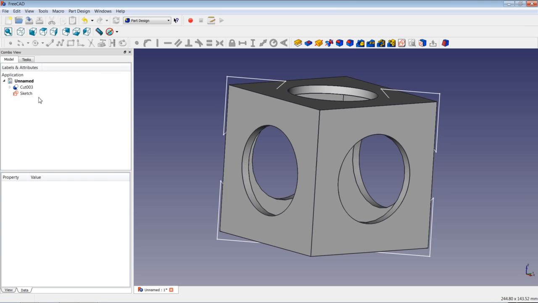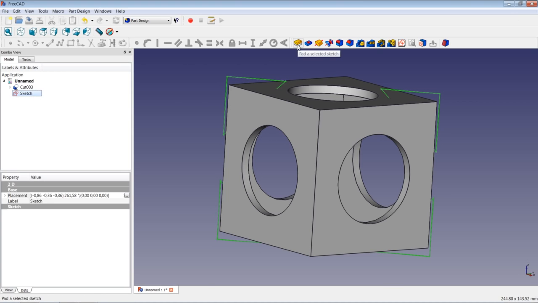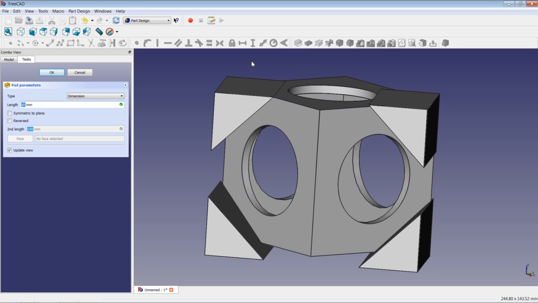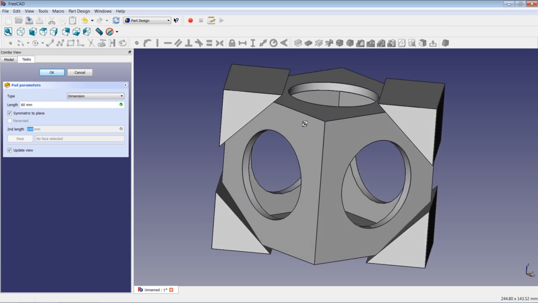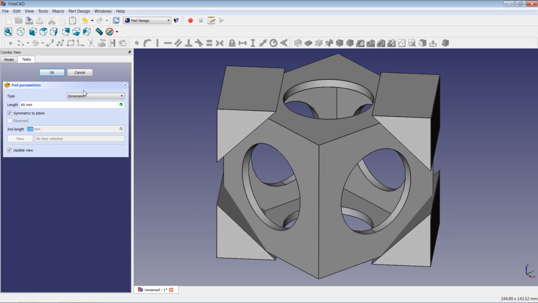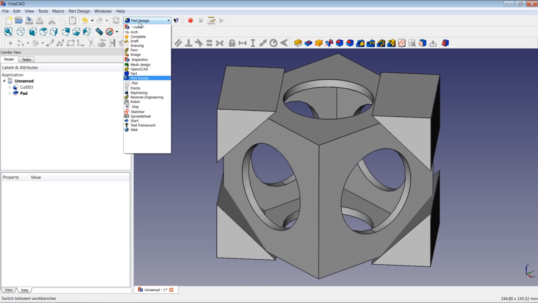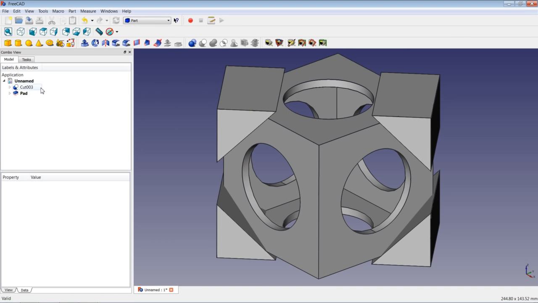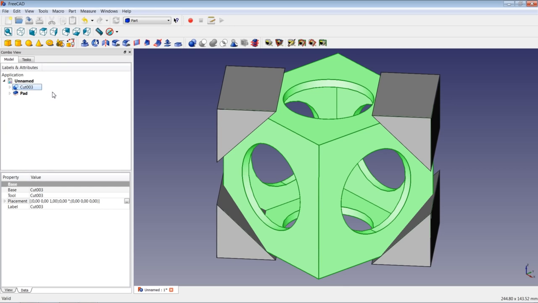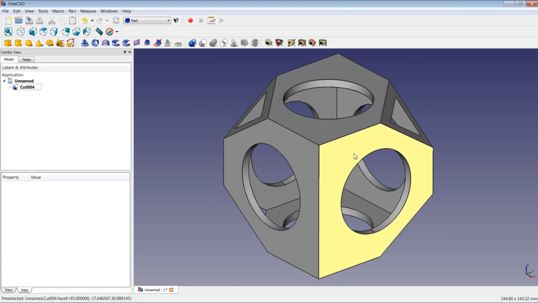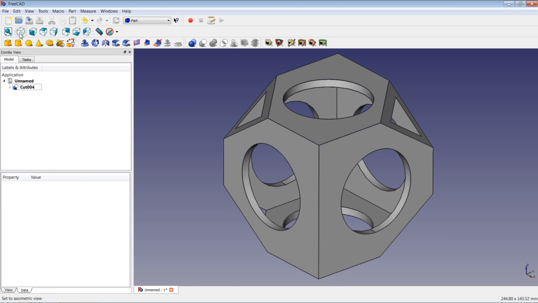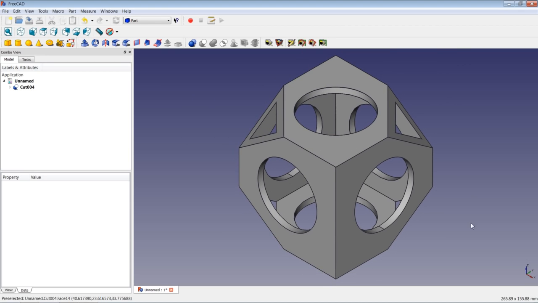OK, the next operation will be to highlight the sketch and to use the pad operation. We will apply a length of 60 millimeters, symmetric to plane. This looks really good. We apply OK. And then we will change to the part workbench. We will highlight cad 003. We will press Ctrl and keep it pressed. We will also highlight pad and perform our cut operation. This looks really good, and it looks like we want it to be.